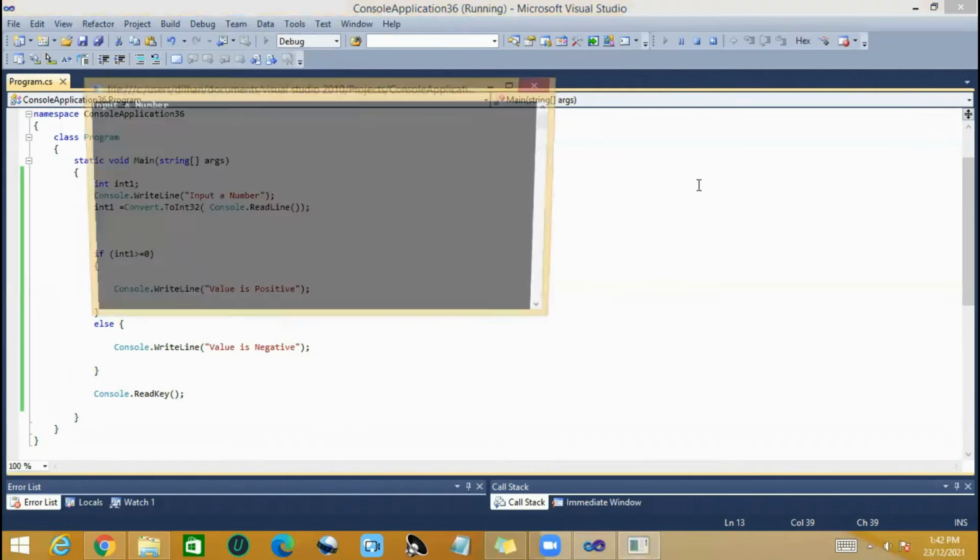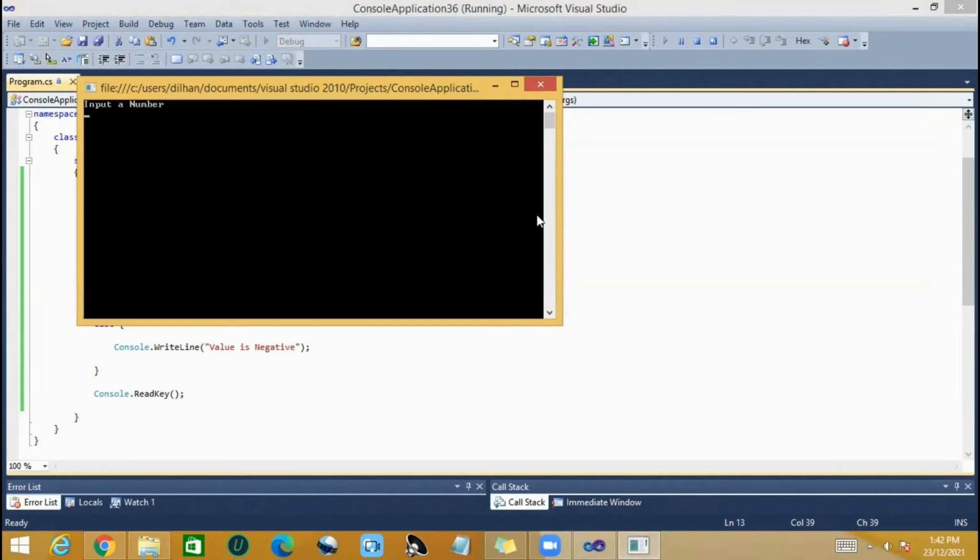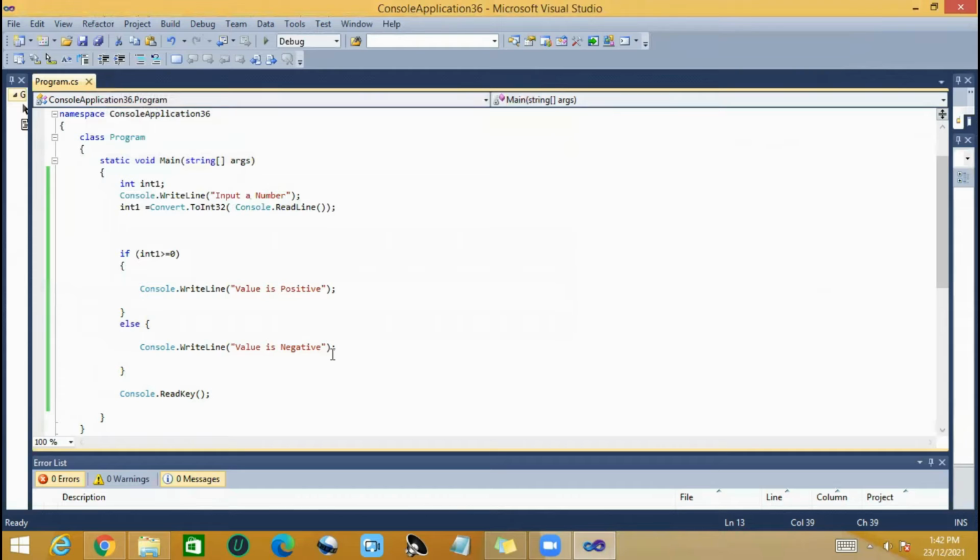So then again, this time I'm going to enter minus 12. Value is negative, right? So now we can mention the value which I have entered as a combination of the text and the variable, right? So then I can say 10 is positive, or minus 12 is negative, like that. So how should I change this program?